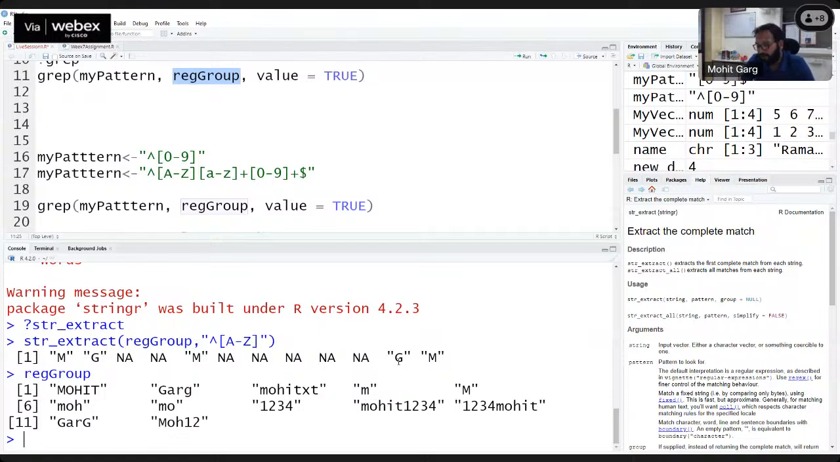Okay, so you can use this particular package, stringr, for extracting the data, the particular text, based on whatever pattern you are using. Okay, so this is how you can use this package, and it has a lot of functions for whatever analysis you are doing.